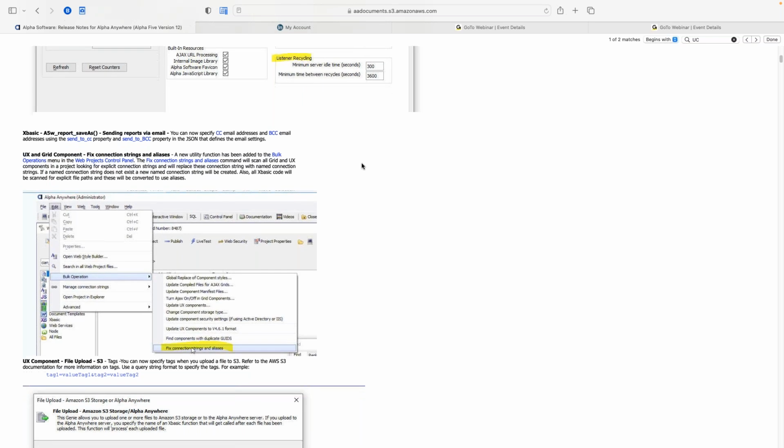Another minor update, but one that was important to one of our users who requested it, and that was the report save as function. It has the ability when you save a report that you can send that report via email. What we didn't have before was the ability to send a CC or a BCC email to multiple other addresses. And that's been added in the newer version.